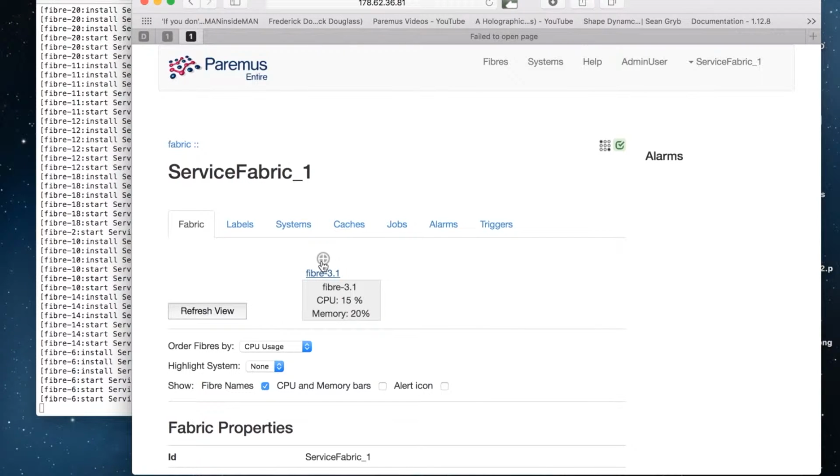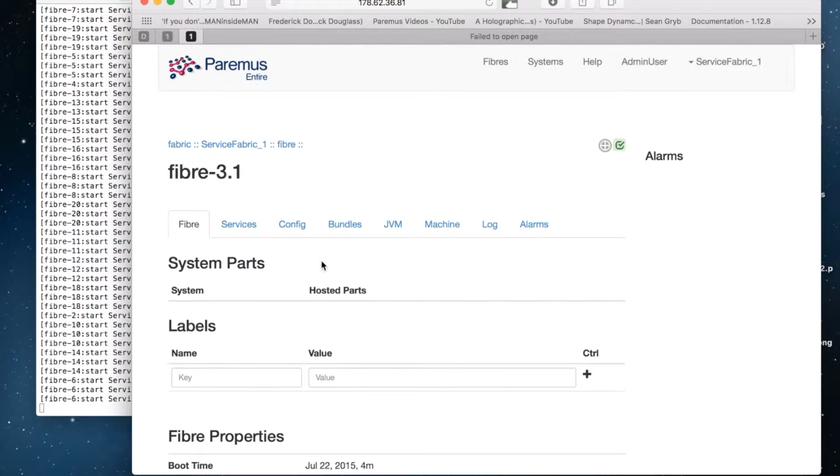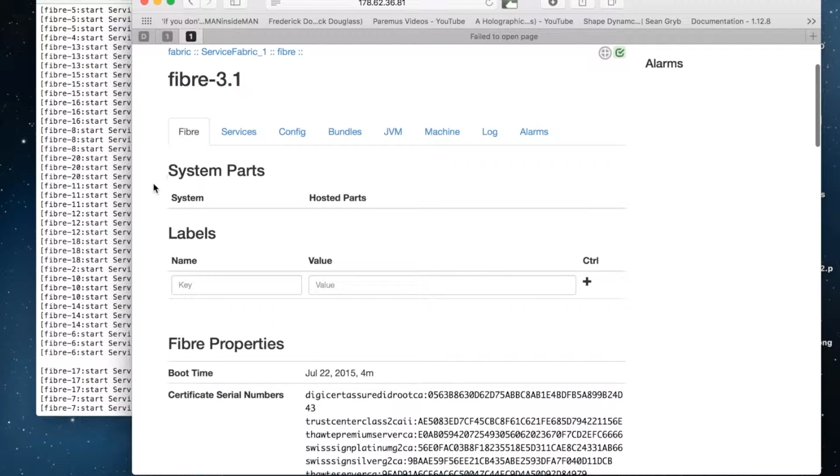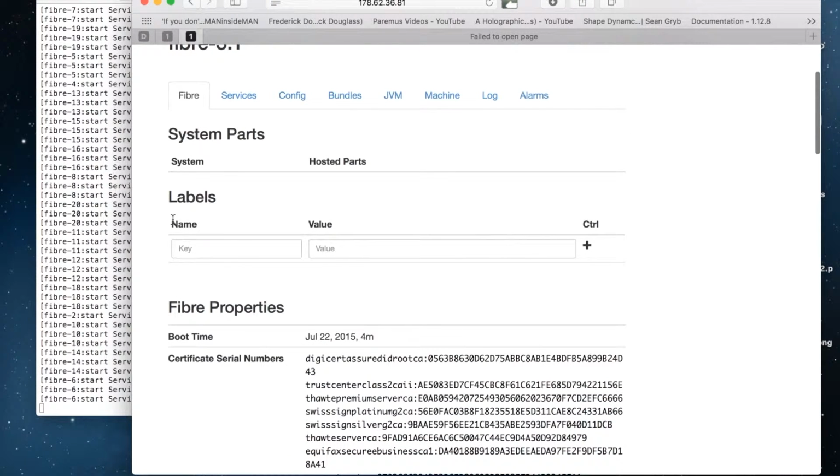If we click, first of all, obviously the tooltip, we can see its name, its CPU utilization at the moment and memory. Clicking through, we can see a number of different views for this particular OSGI framework. The first one, the Fiber tab, gives us a generic description. It tells us the application components hosted by this Fiber, which aren't any at the moment. We've not deployed any applications. The key value tags that we've placed on this Fiber, there aren't any at the moment, and these will both be described in future videos in this series.